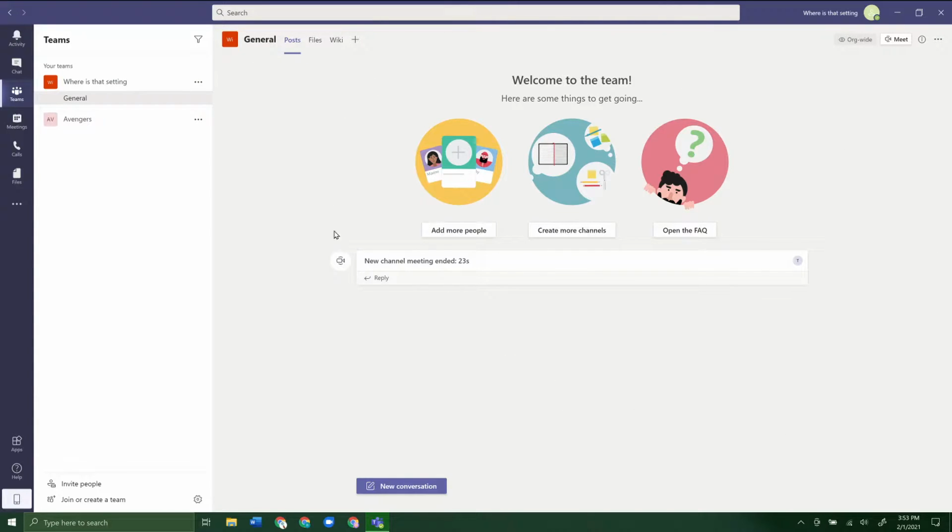And within a team, you can see a couple of different things here and do a couple of different things here. First is at the top, you can see this is just some of the general information, the name of the team and everything like that. You can post, which is the tab we're on now, which we'll go over in a second.